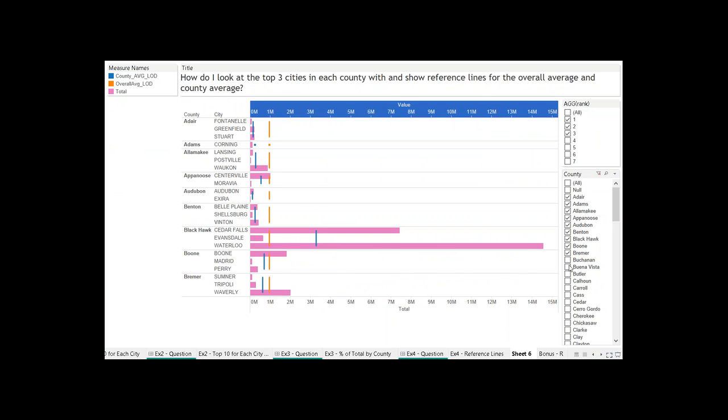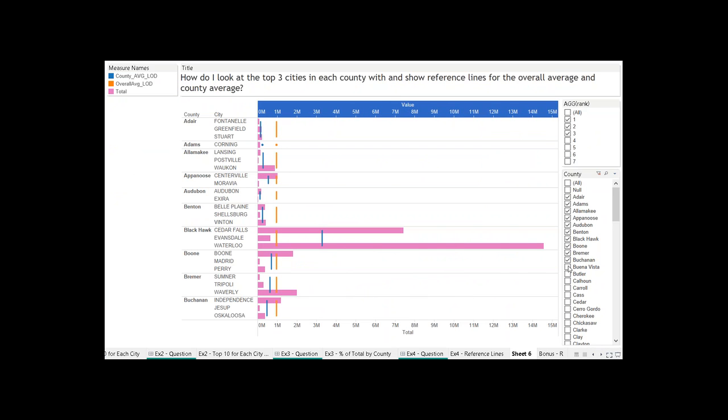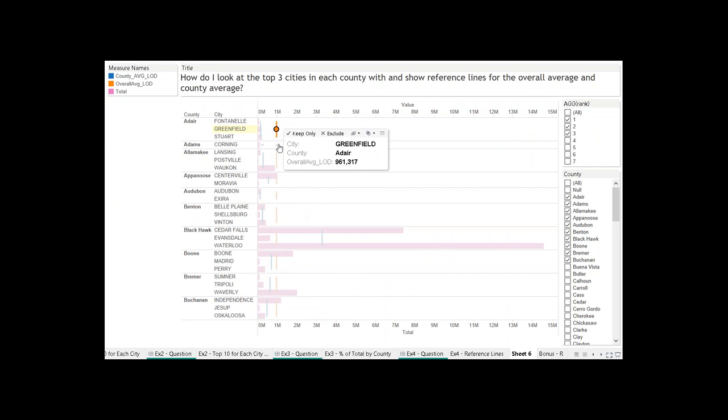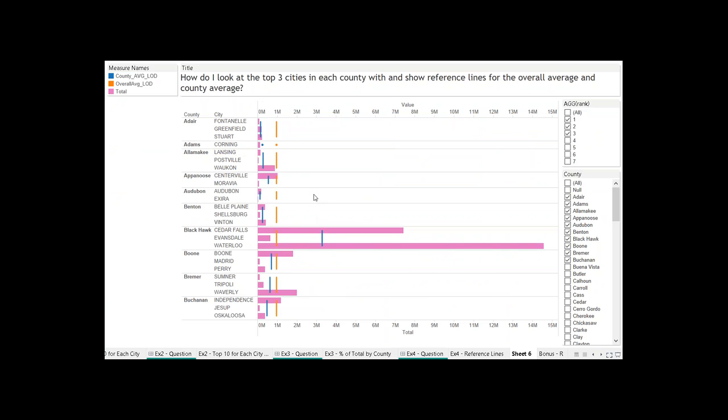So how to build the reference lines without using the reference line option? Just simply by using the combination axis charts. So it is also one important task.